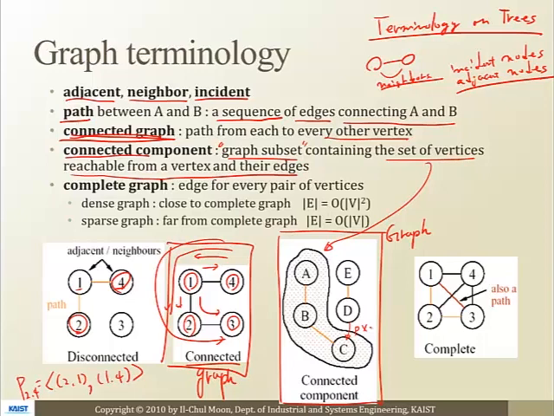However, it does have a connected component. What's the connected component? For example, from A to C, from A to B, we can reach through the vertices and edges. Okay. It means that this is a connected component. E to D, same thing. This is another connected component. So a component is actually a subset of the graph. And a connected component has the same definition of a connected graph, but being a subset of that graph.